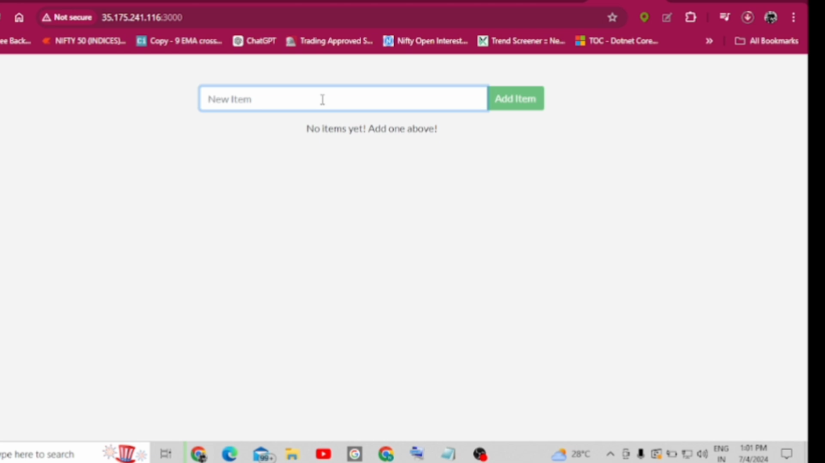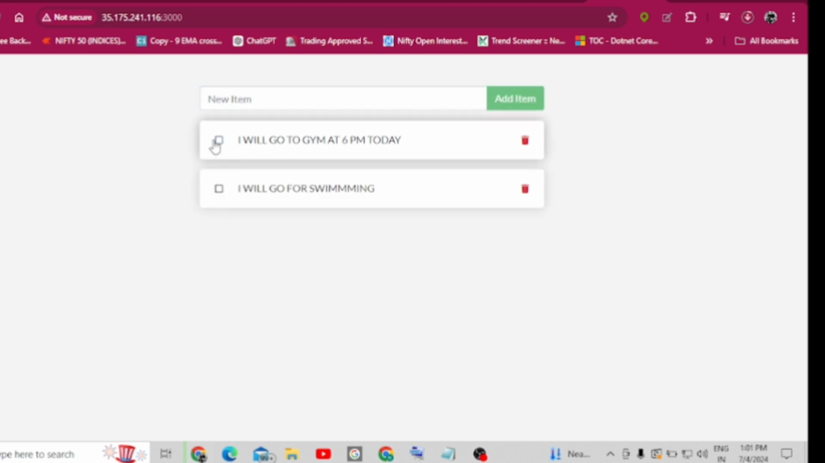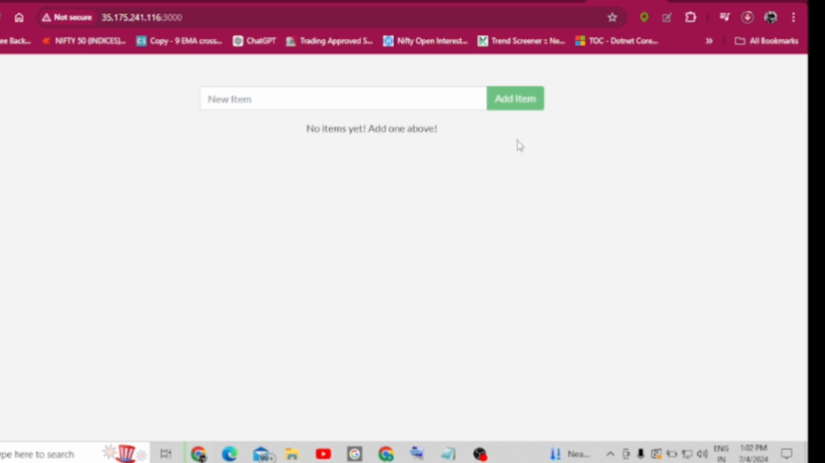So let me add and delete some items. I will go to gym today at 6 p.m. You can see that the item is successfully added, or you can simply write something else. I'll go for swimming in the evening. Just write it and hit add, and we can see that it is successfully added. We can also delete it.